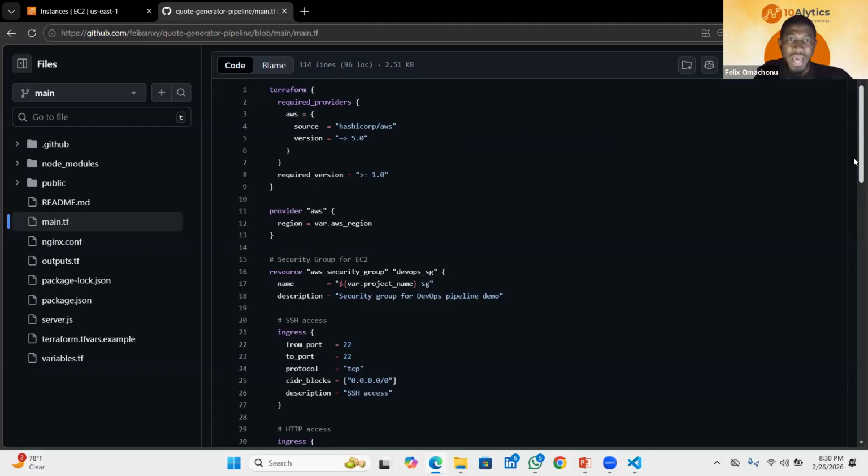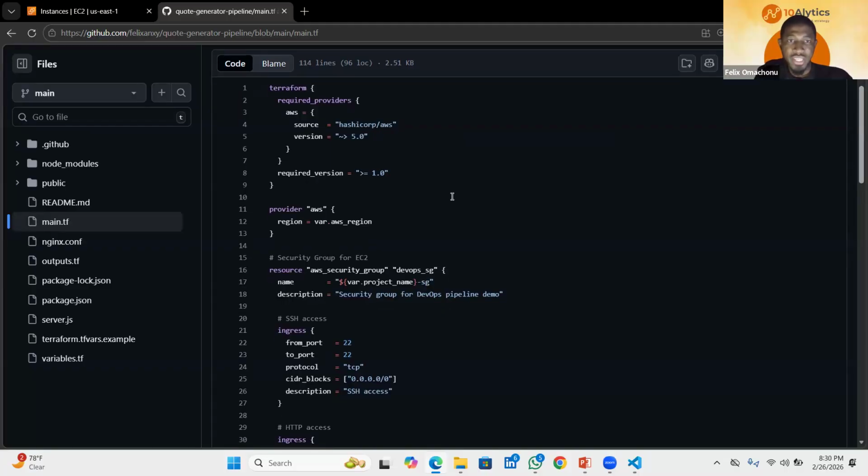So I'm going to highlight a few things for us to see here. The provider is AWS, and the region is defined in our variables.tf. We'll get to that shortly. And as you can see, our security group is also configured. I'm sure a lot of us don't know what a security group is. A security group is like the security for our server. That is where we configure the ingress and egress rules. It determines what comes into our server and what goes out of our server.